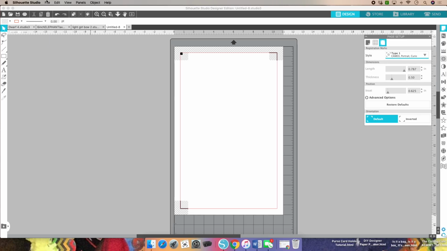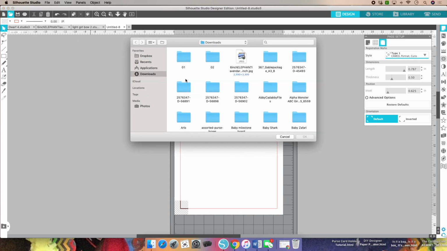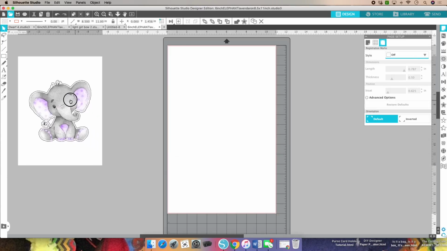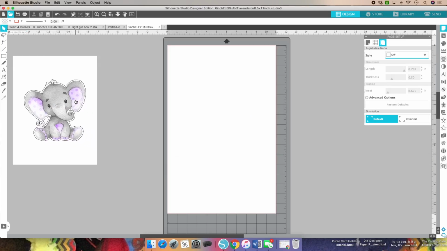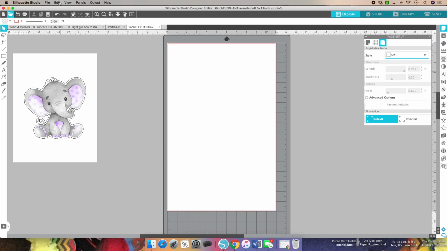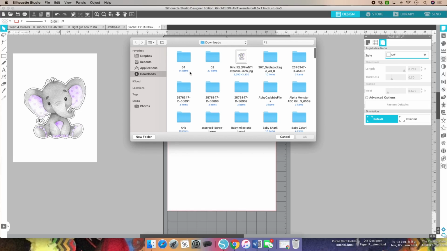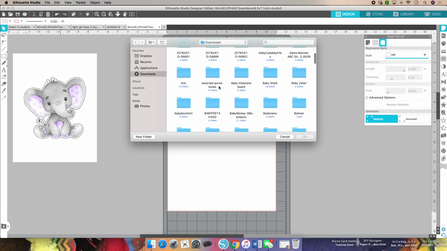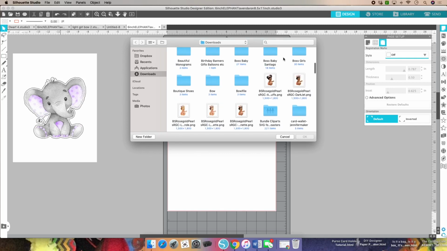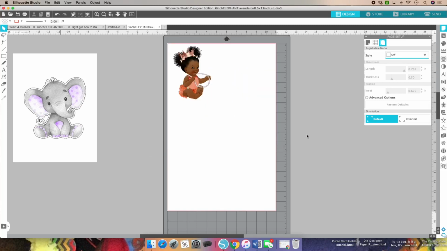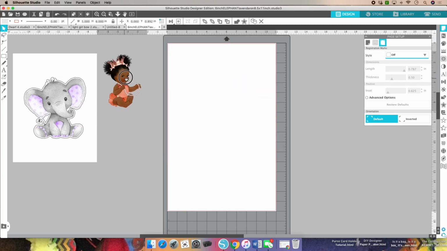Let's bring in an image. Let's go here to my files and let's bring in elephant. Click on it, click OK, set it aside. It has a white border, but I'll show you guys how to clean it up. Then I'll go to file and click on merge, because I'm going to bring in another image in the same canvas. I don't want to open a new canvas. Click on this image. I'm just bringing in different types of images.